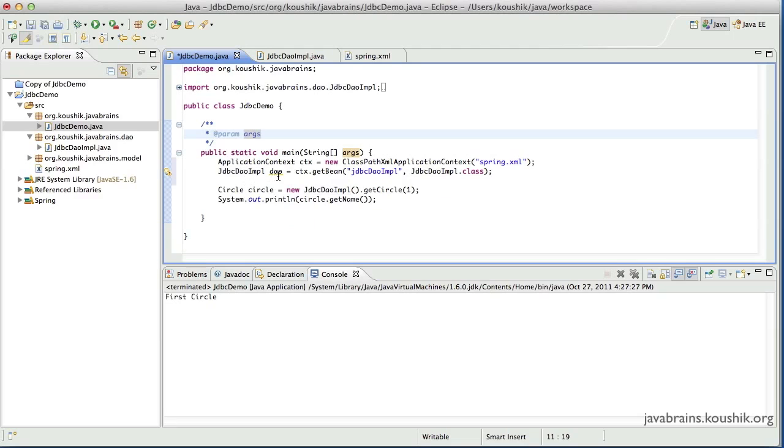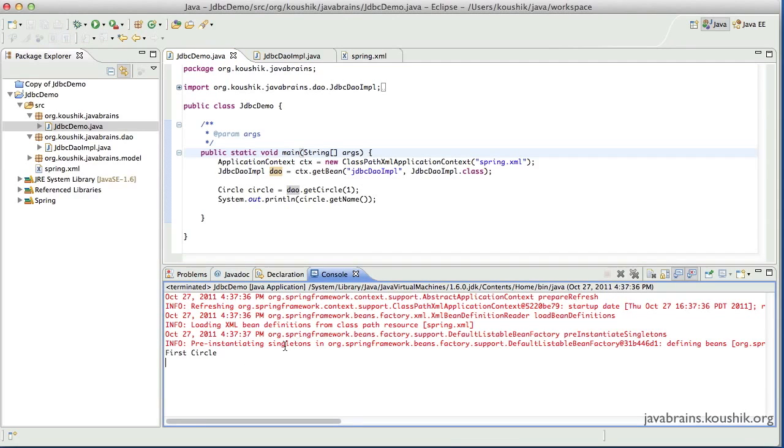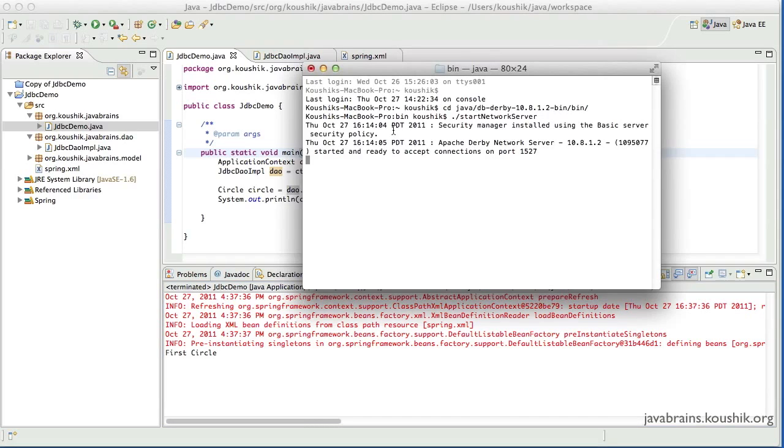So after that, it's straightforward. Now I can use a DAO in order to get the circle. So instead of a new class, I will use DAO.getCircle, and this should work. Let's test this out so that our Spring configuration can be verified. Well, there you go. Spring has initialized the bean, and then I'm getting the same output. Of course, when you run this, make sure your database is running. So the dbw from the command line prompt that we had fired earlier, this is the network server that the program connects to. So make sure this server is running.